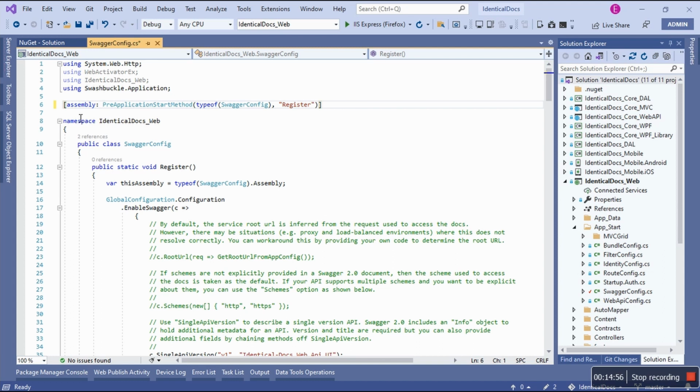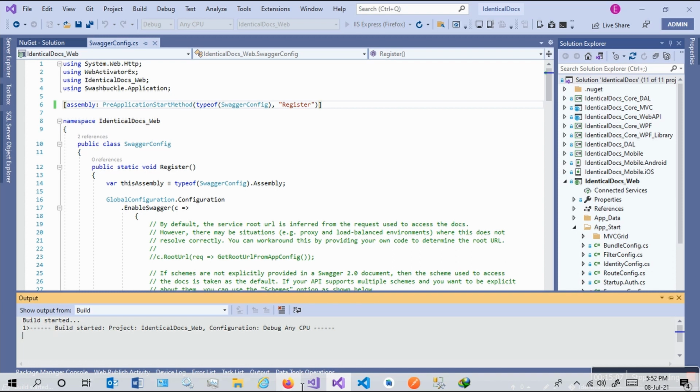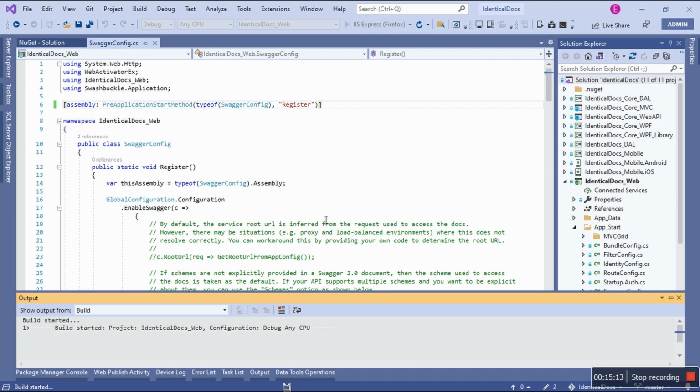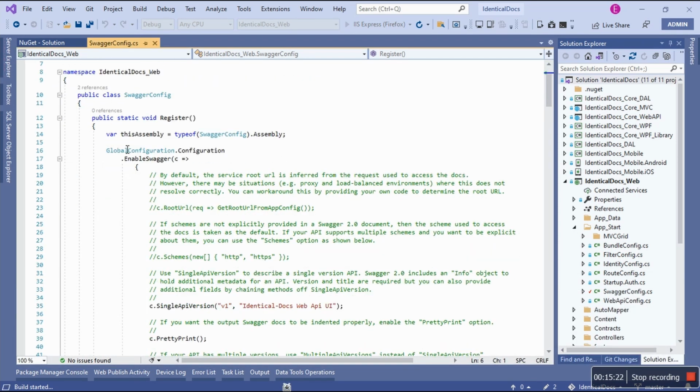So let me remove that. Let me build. Okay, cool. And it's building. Okay, so let's see what we can learn. So it's a class, it doesn't inherit from anything. It has only one method called register. There we go. And then var this assembly, getting assembly. Some of these things, to be honest, I do not understand them, but I understand the entire functionality of this class.